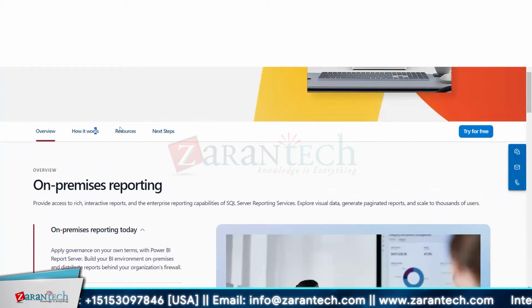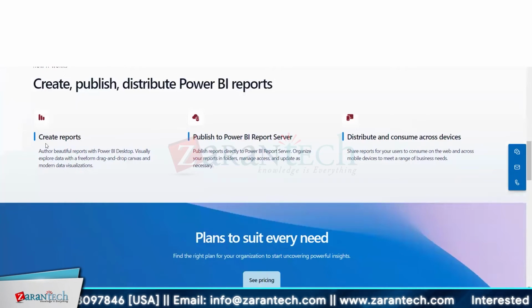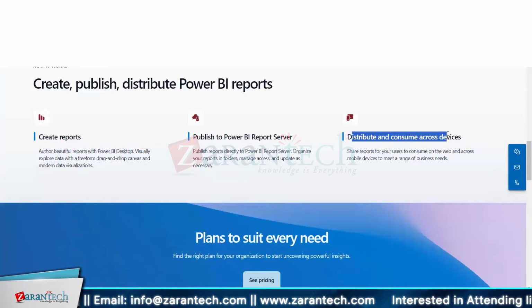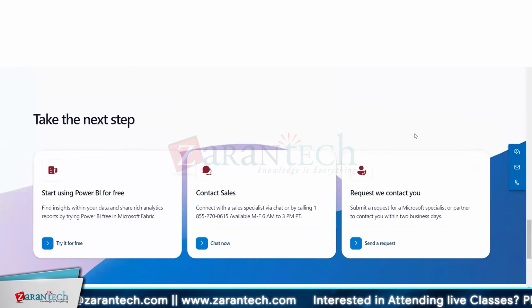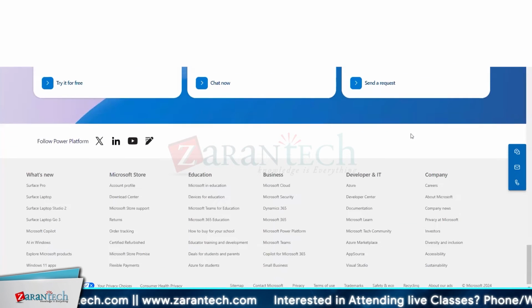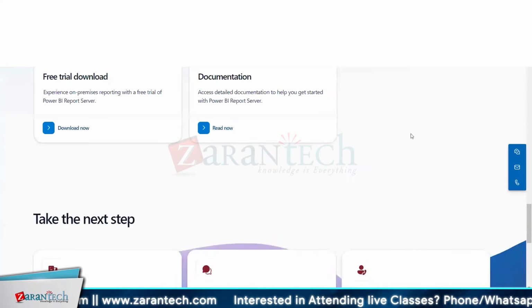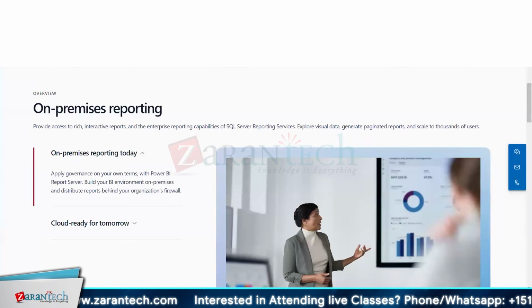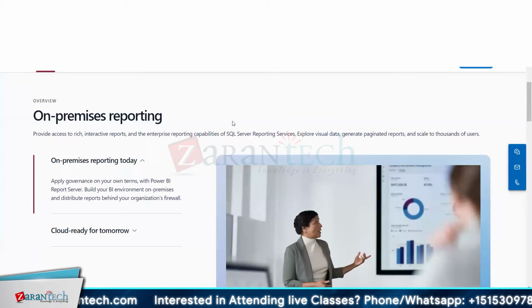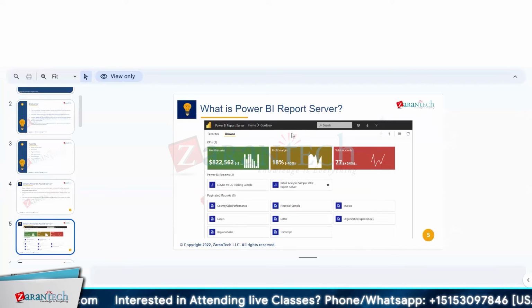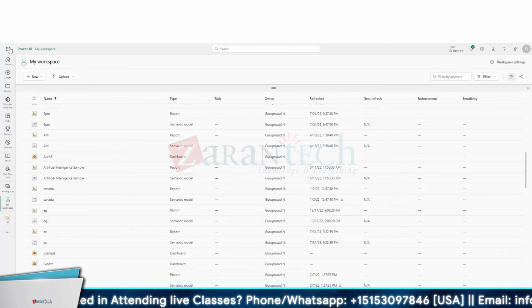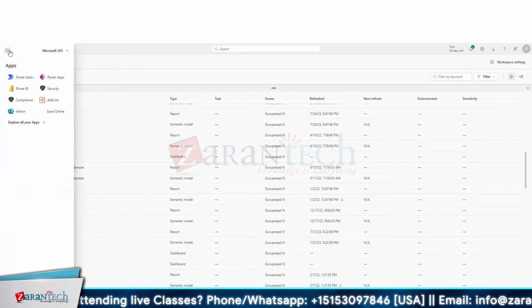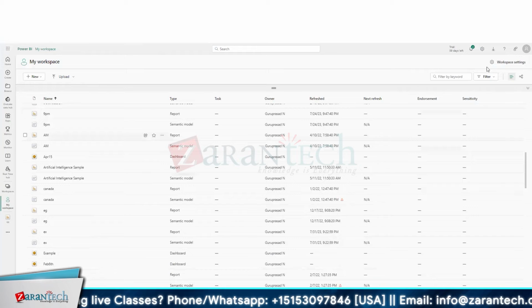That is something I have done. I have done this option: publish, distribute and consume across devices. This is something we have done. But what I'm actually looking for is the report server, these images. You see the Power BI report server home. That is what I'm looking for, but I think that is the old version. I believe the new version does not have that. So this is how it works.